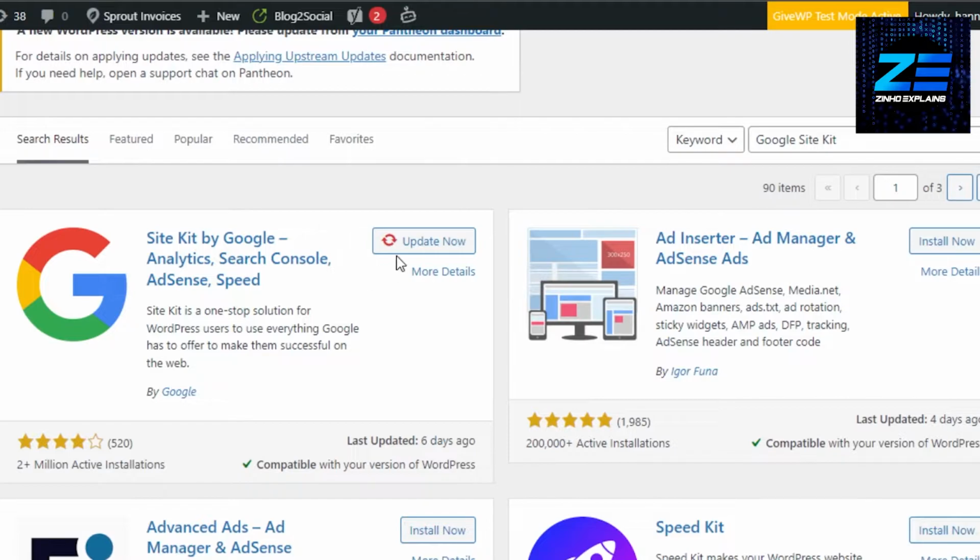So all you have to do is just click on install and it will start installing. I have already installed it, that is why I'm just going to update it, and it will take a second to install, and then you can click to activate your Site Kit by Google. You can see it has more than 2 million active installations and is compatible.